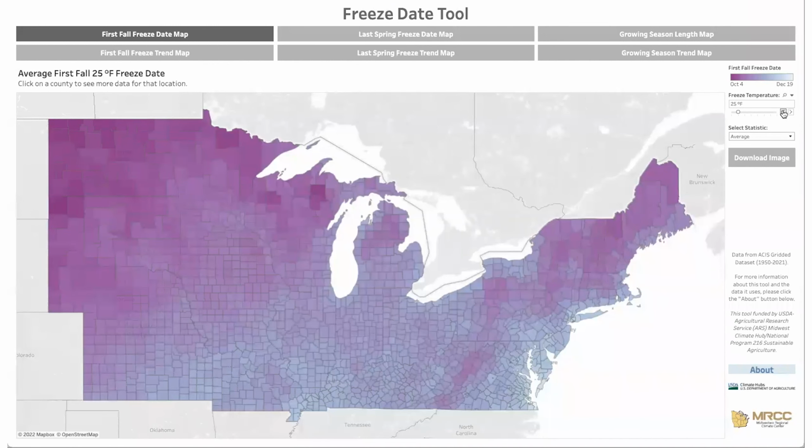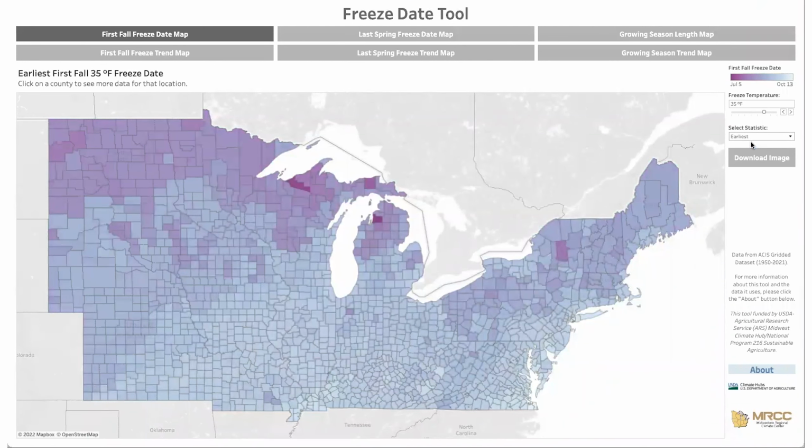Or maybe you grow a crop outside that can experience damage before it technically freezes. So maybe at, say, 35 degrees or 38 degrees. So this tool lets you adjust that temperature accordingly. You can also select the statistic that's displayed on the map. So here we're showing the average date of the first freeze, but you can also see early and late dates, earliest and latest dates. We give a variety of options that give you an idea of the extremes that you might want to plan for.